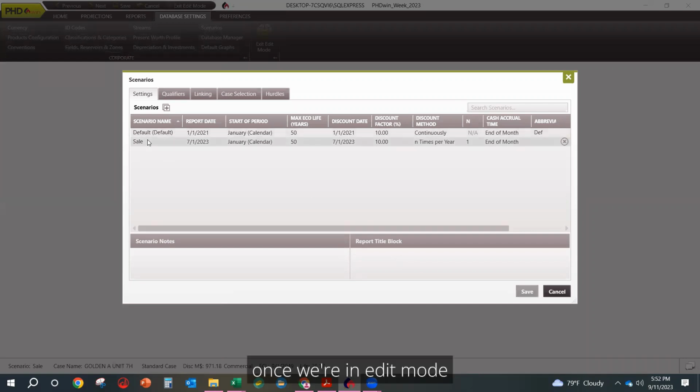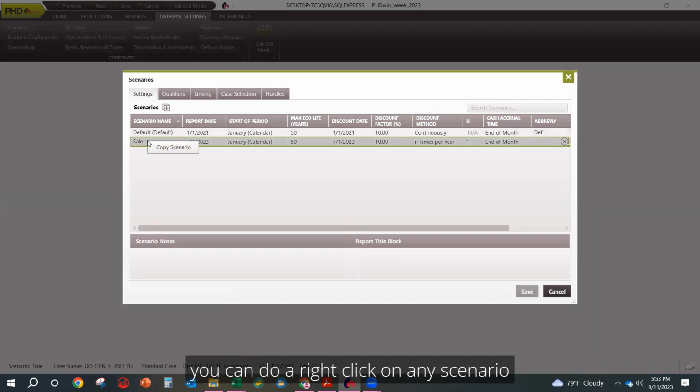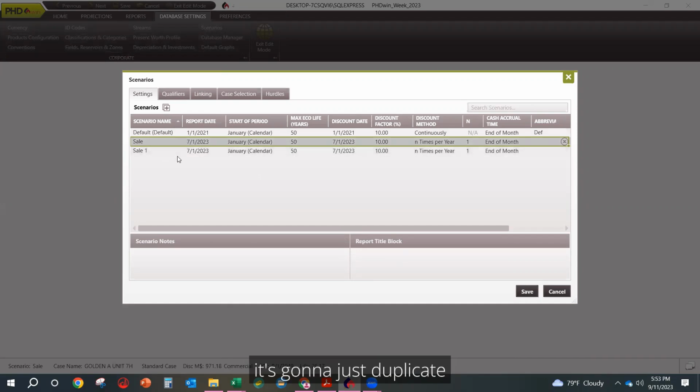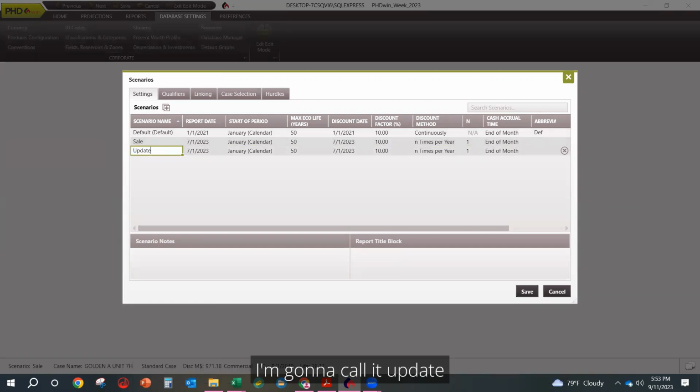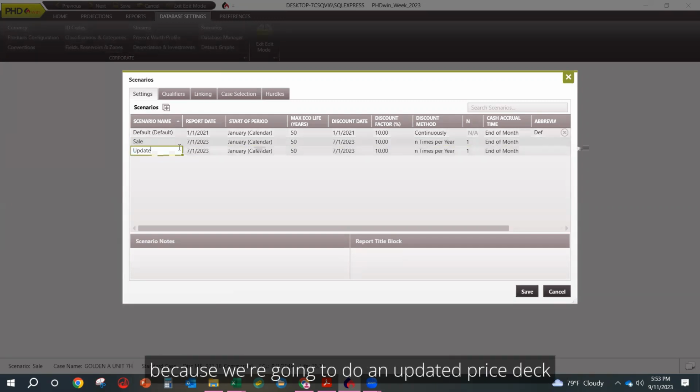Once we're in edit mode, you can do a right click on any scenario and select copy scenario. It's going to just duplicate all of the cases included in the scenario, as well as of date, discount rate, etc. I'm going to call this something different than sale one. I'm going to call it update because we're going to do an updated price deck.